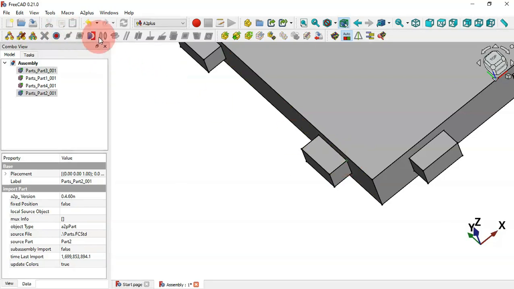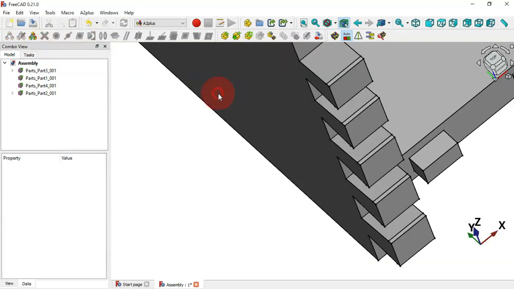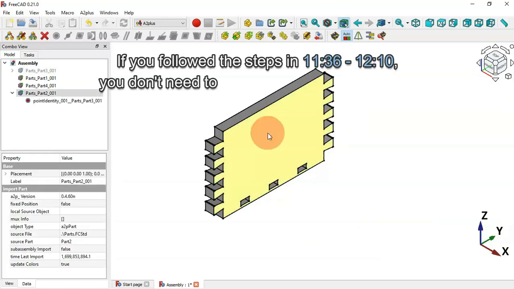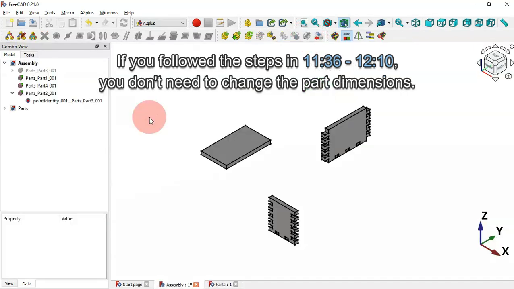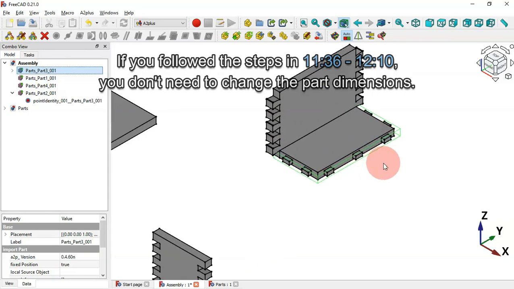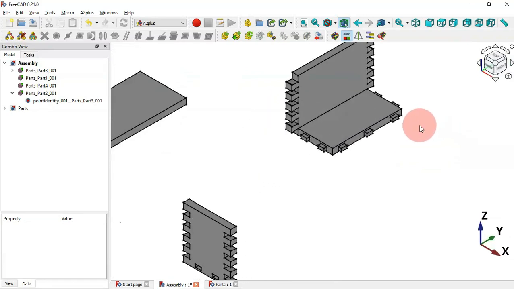Okay, as you can see, we have these two constraints available, but we'll use this constraint here, point to point. Click on this icon and accept. Okay, let's select this part and then this icon. Now we'll update this part by clicking this icon, and yes. Okay, and now we'll make this part visible. As you can see, we have these two parts positioned correctly.